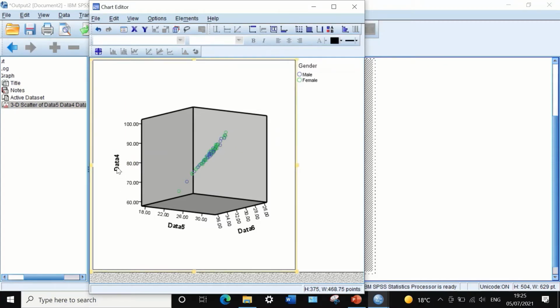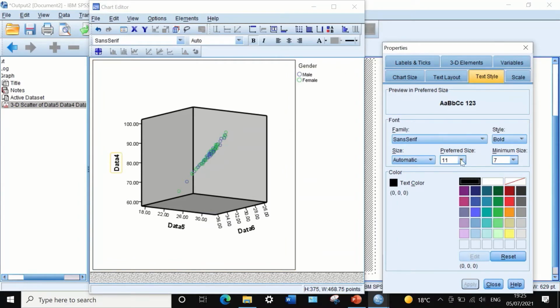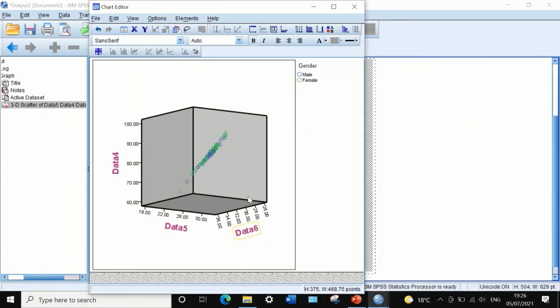And if I double click on it, I can do some modification by increasing the font size, changing the color to red, and so on. And I could do the same thing for 5, changing the color, changing the font, and so on, and click on apply. And I also can do the same thing for the other label in this way. And that's it for the labels.